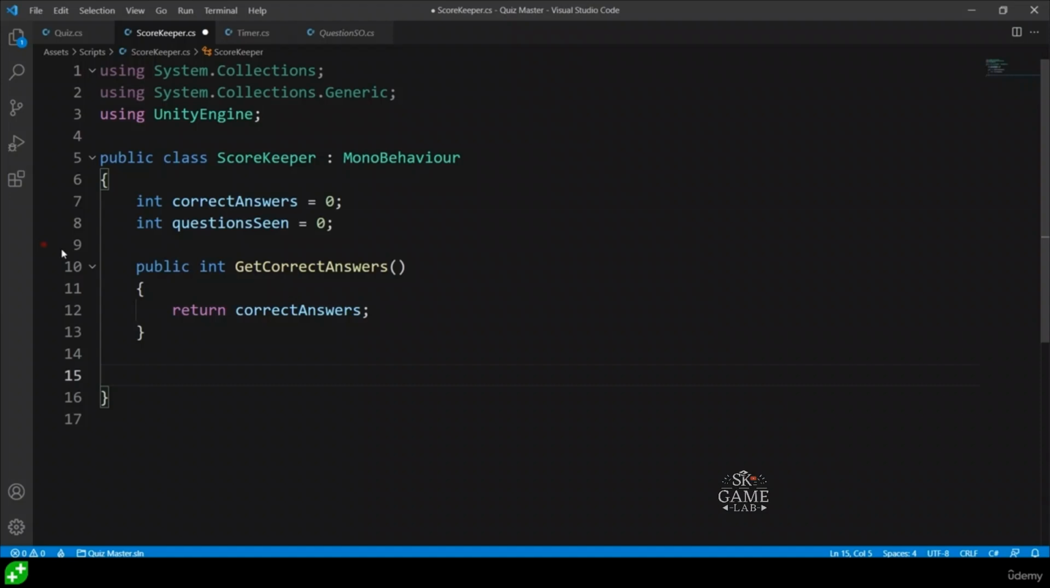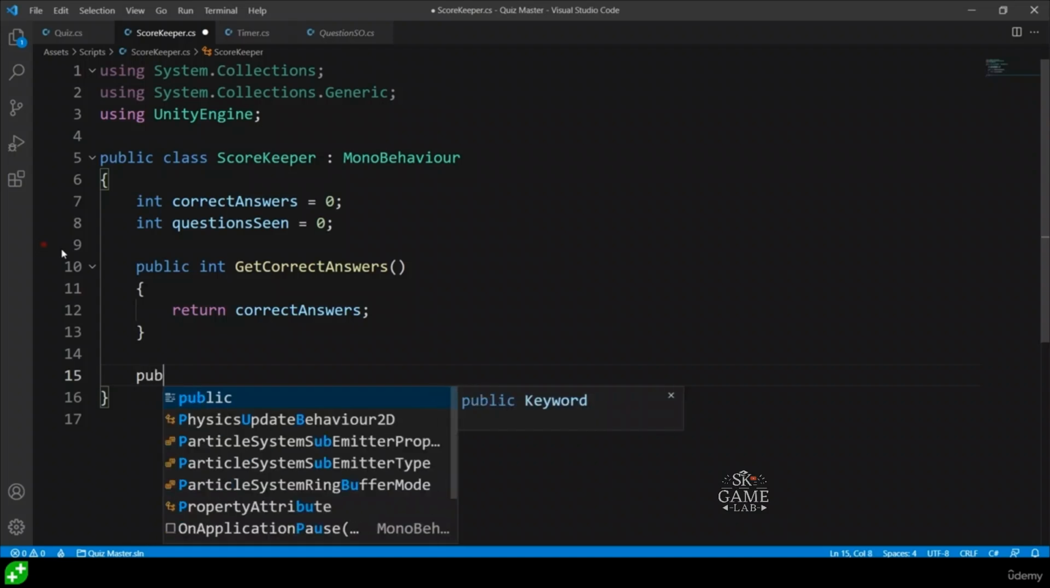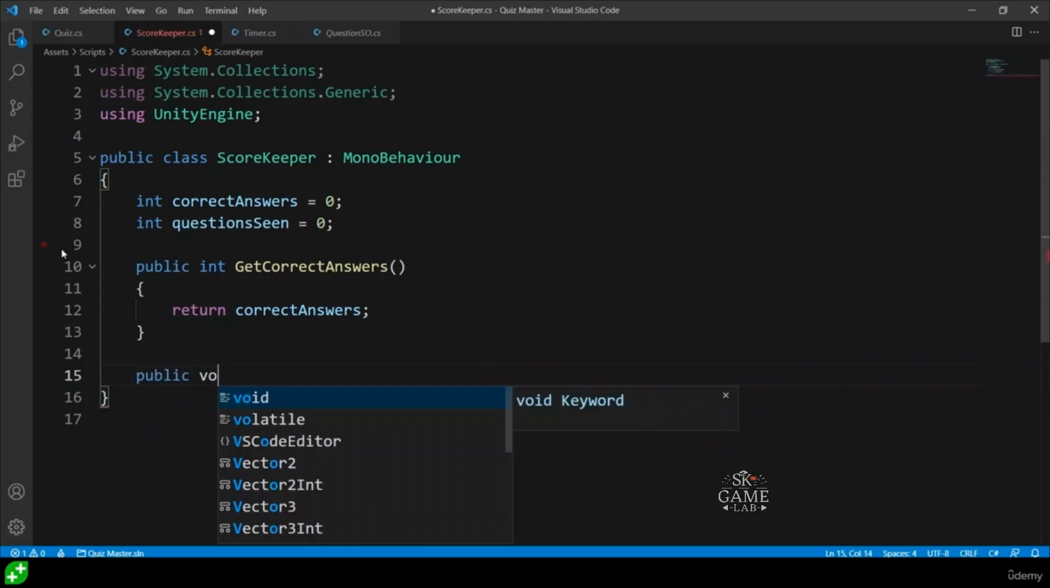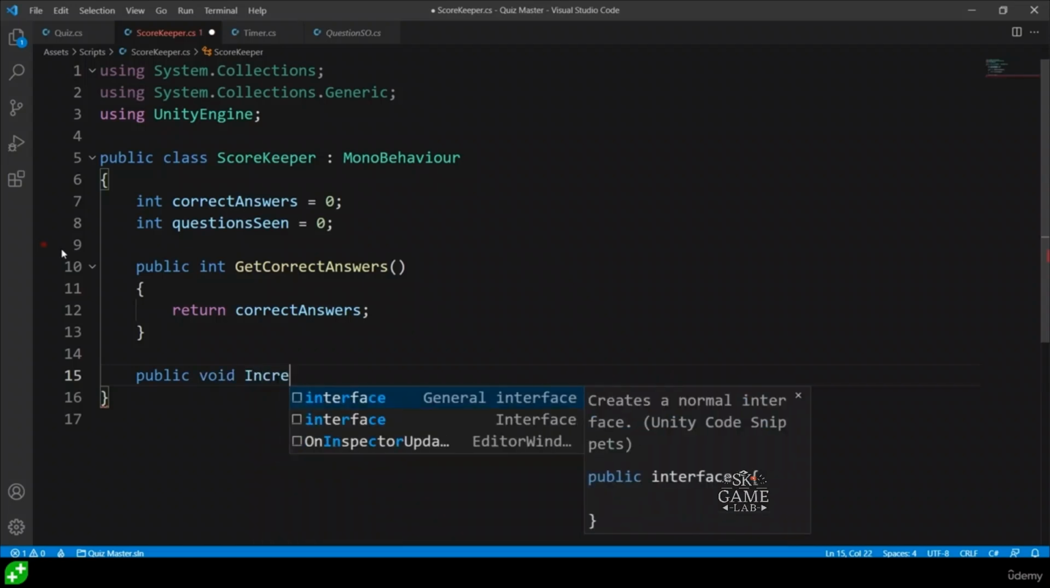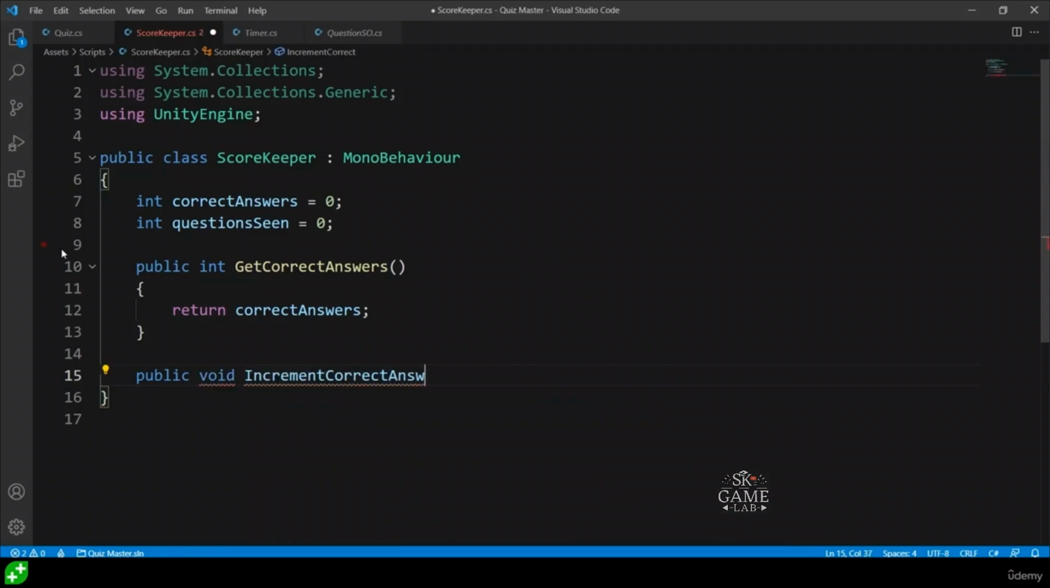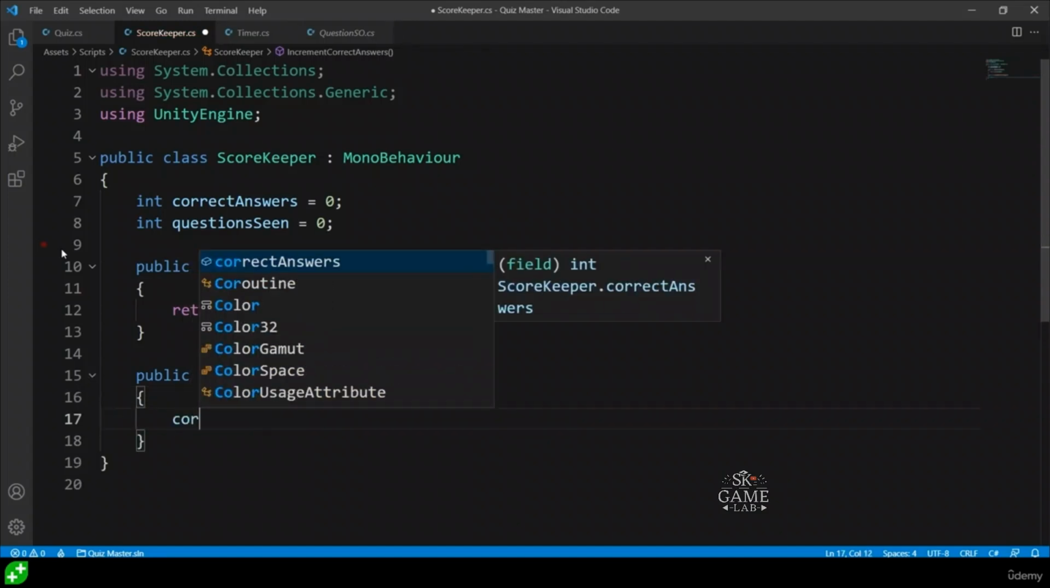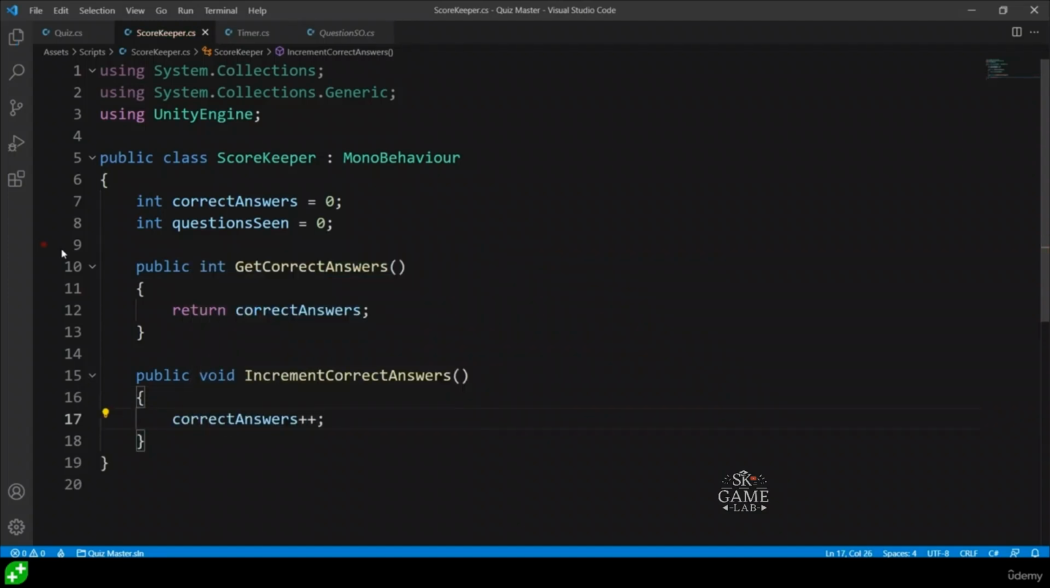Next, we're going to need a setter method, which will control which values we can pass in to these variables. And for this particular game, I'm going to use a setter that just increments the values by 1 every time. So let's create another public method, and this one isn't going to return anything, so we can make it void. And let's call this one IncrementCorrectAnswers. And in here, all we're going to do is just say correctAnswers++. So every time we call this setter method, we'll just increase the correct answer count by 1.